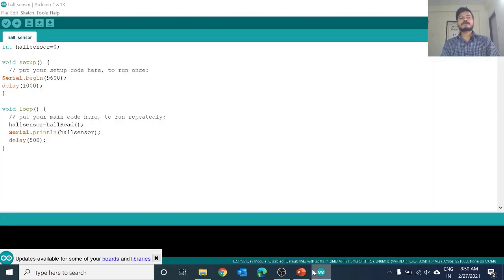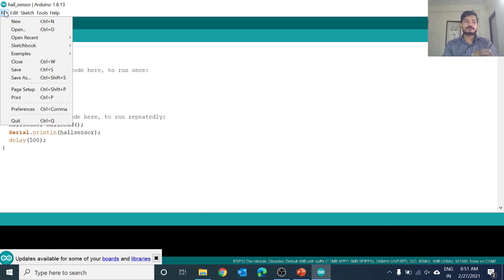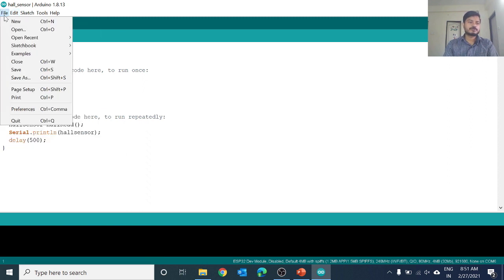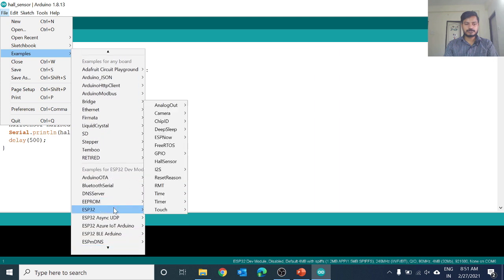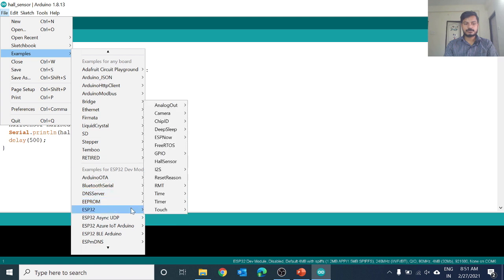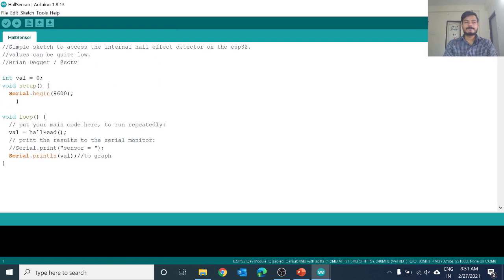We'll open our Arduino IDE and I'll show you how to write the code for the ESP32 board to get the Hall effect sensor's output. Go to File, go to Examples, and go to the ESP32 board. Here is the ESP32 board. Select ESP32 and select Hall sensor, you can see here. Now you have selected Hall sensor. The code is already there, right? They are using one function, that is hallRead.